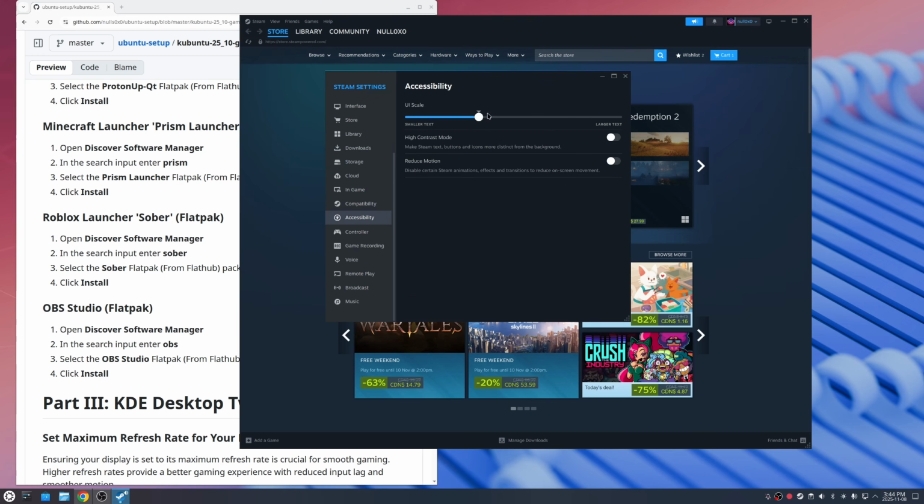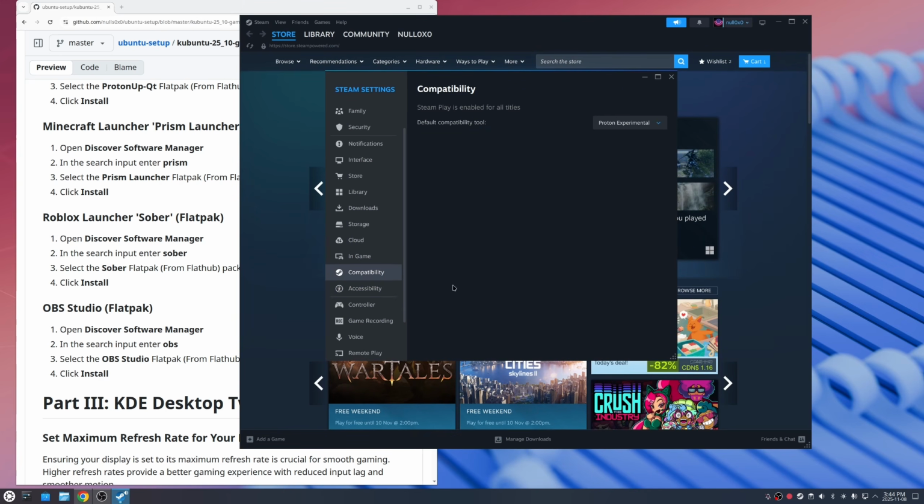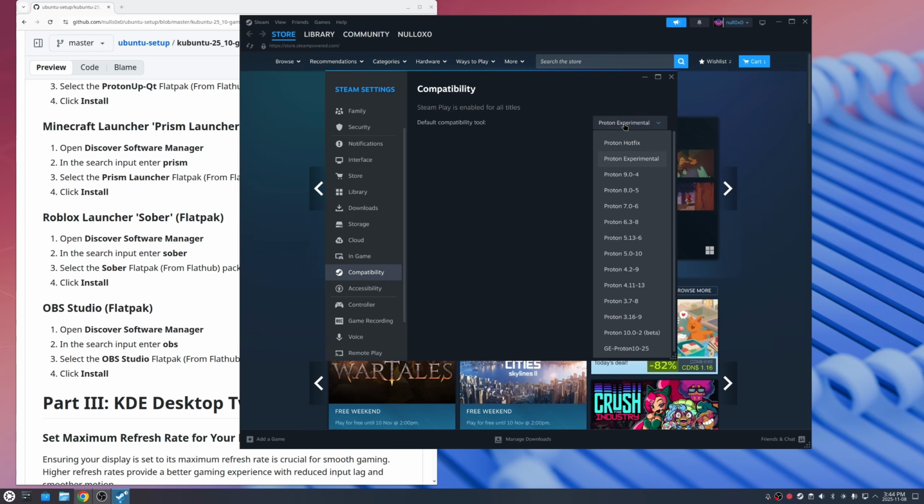Okay, and then, so here I'm just bumping up the text to make it easier to read. So now if we go to our compatibility and we go to select our Proton version, you'll see now we have the Glorious Egg Roll Proton 10.25 available. So we want to select that as our default Proton version.